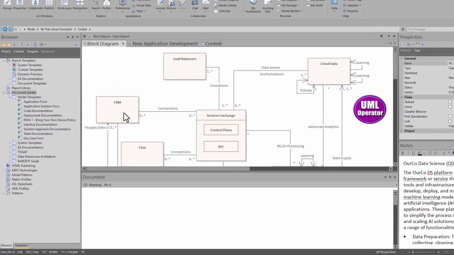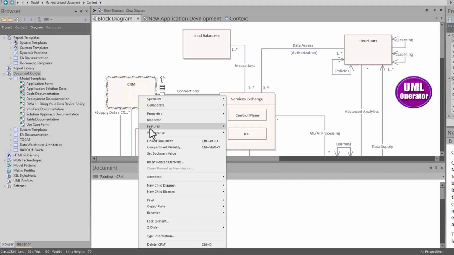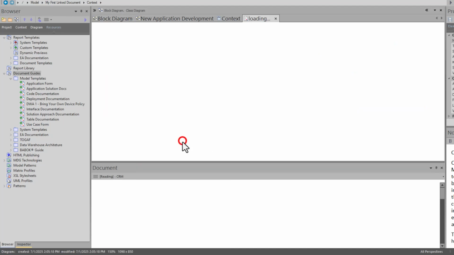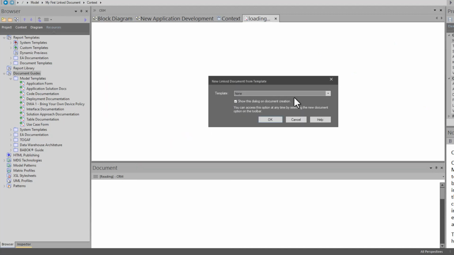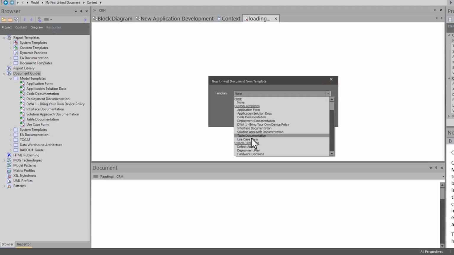To add a linked document, simply right-click on the element, then select Linked Document, or you can hit the shortcut keys Control-Alt-D, and we'll go ahead and launch it. The default is none. You're not choosing anything, and you have a blank slate to work on. Or you hit this drop down and you can choose from your custom templates, which are over here under document guides, or we can choose from a plethora of canned documents that Sparx provides you.